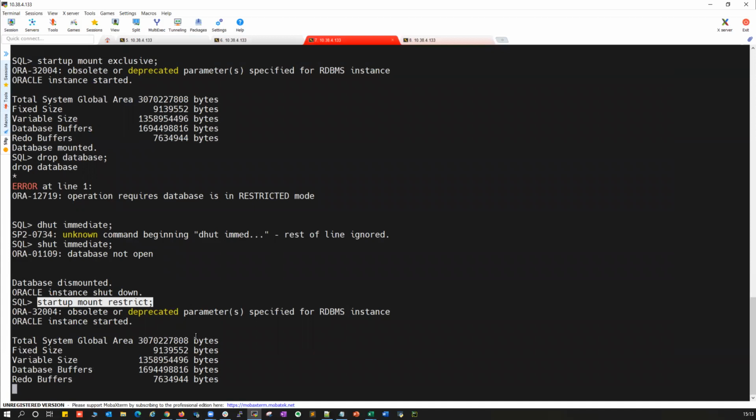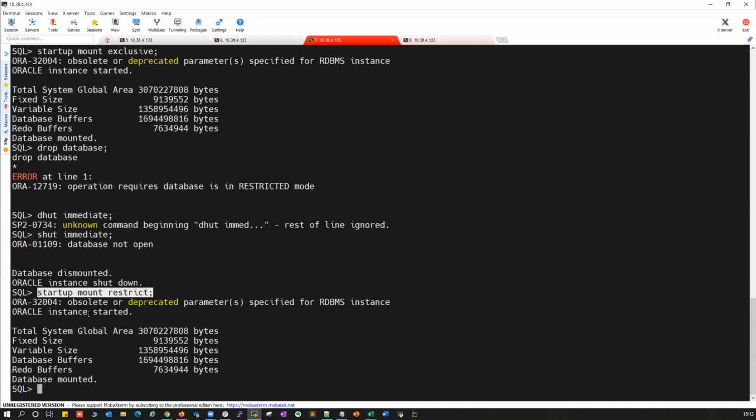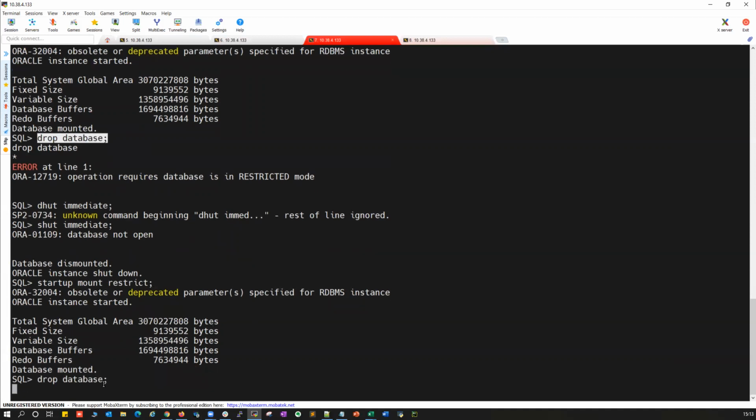Let's see once this database is mounted. Yeah, my database is startup mount restrict. It is mounted with the restrict mode. Now you can try the same drop command here. You can see, boom, it's going to work now.